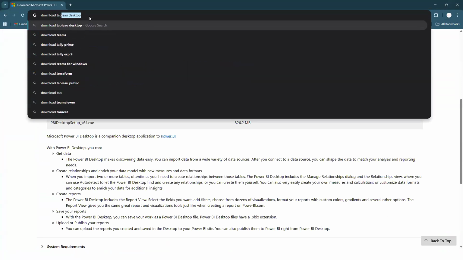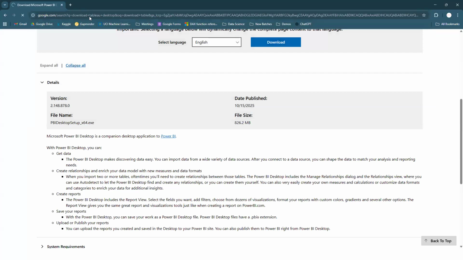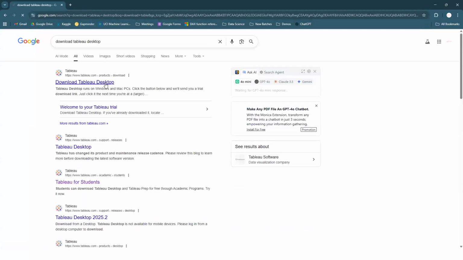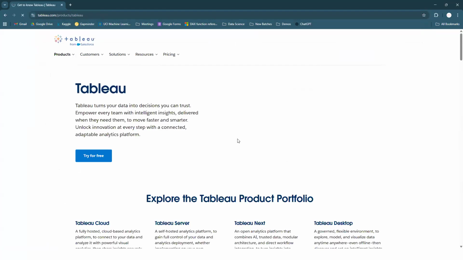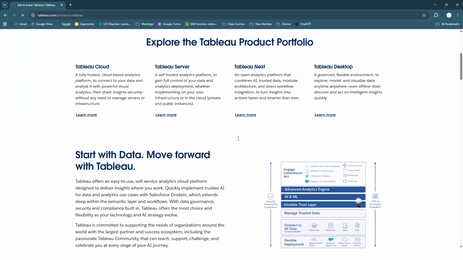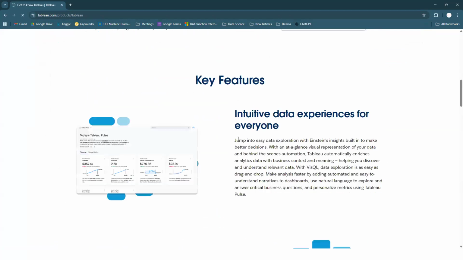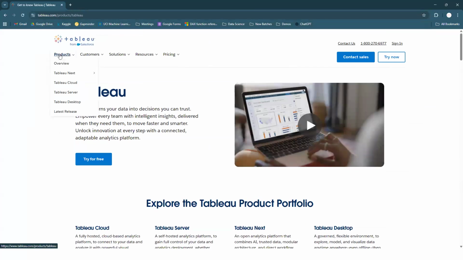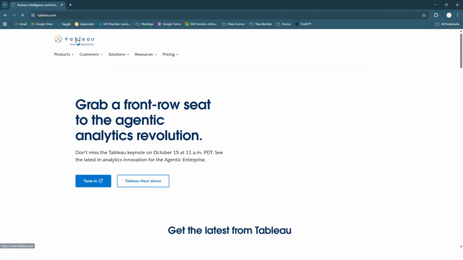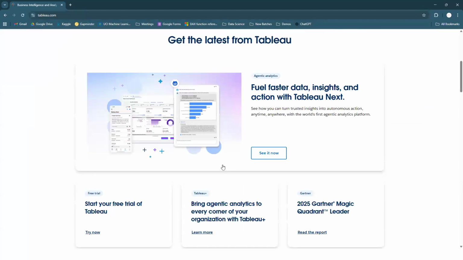Which is going to be a Tableau, the same thing. Here it's Power BI Desktop, guys, and that is going to be Tableau Desktop. Whatever we have here, the same thing we are also going to have in the Tableau software, as we can see with this.